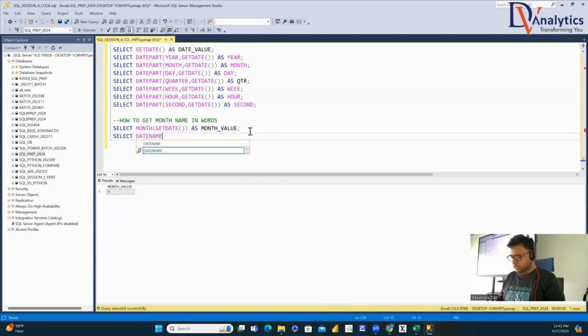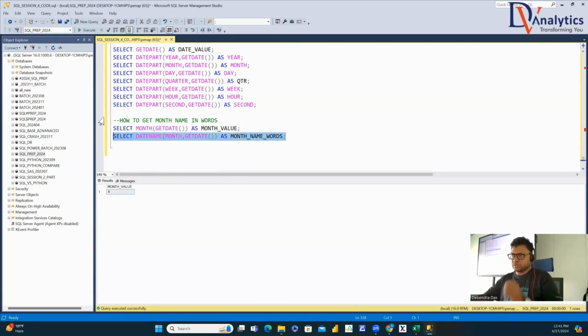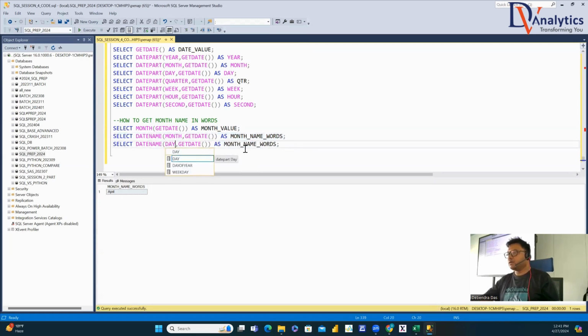Select DATENAME, month, of date as month name in words. Does it work? Right? Can I apply the same thing for day? Sure. It will not work. No. Perfect. Okay. Guys, is this clear?